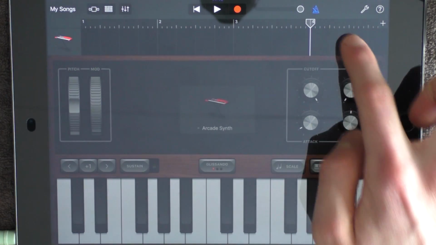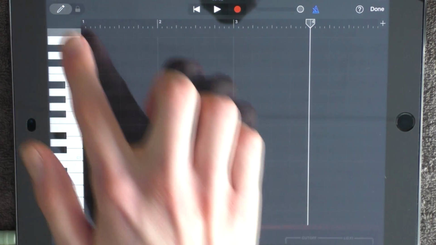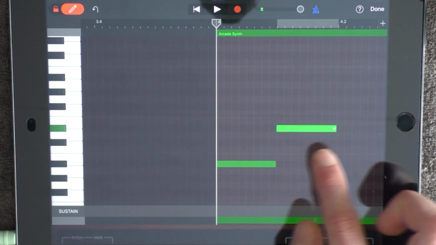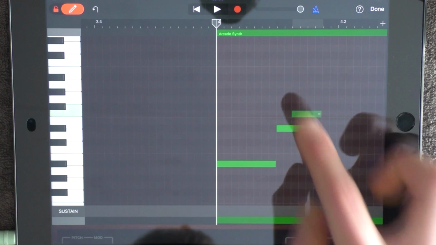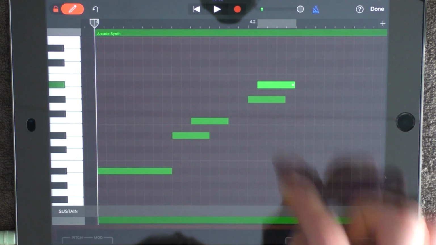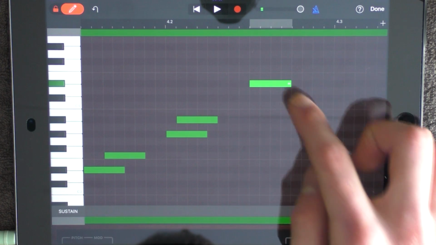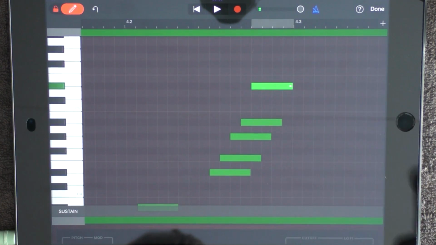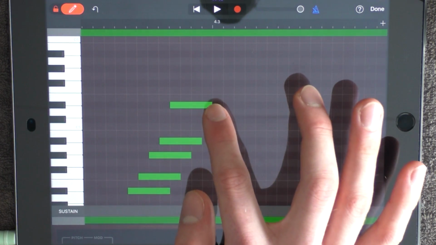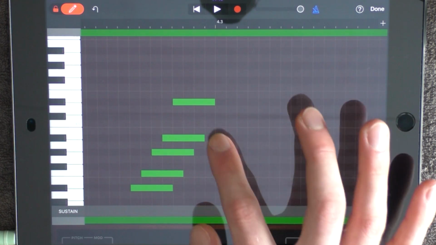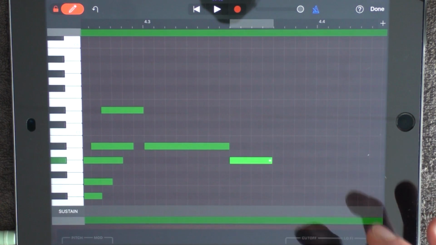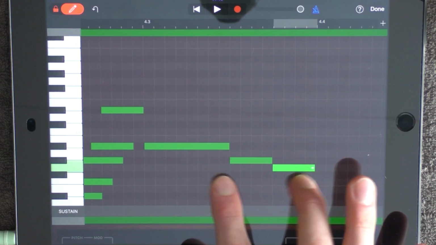You want to go into edit at 4, and you want to start with the note below C3. You want to make it half size, and then you want to zoom in really much. And the next note you want to make half size again. If you have done it right, this note should end at 4.3. And the next note should be double size. And then half size again. And that's all the notes.